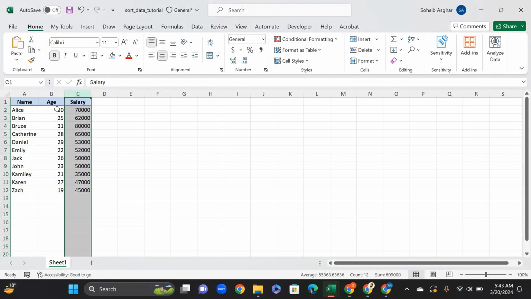To sort the data by any column, simply click on the header of the column you are interested in. For example, if you want to sort by name, click on the header of the name column. So this is the header.